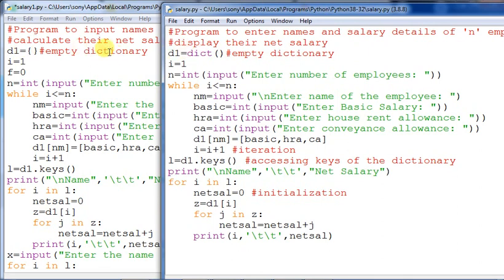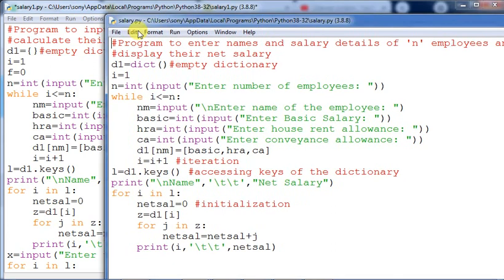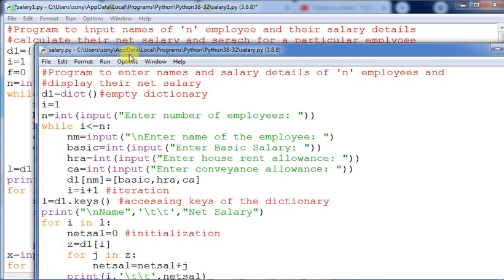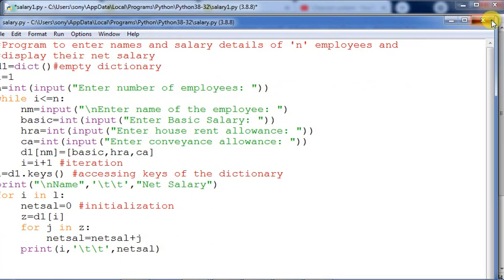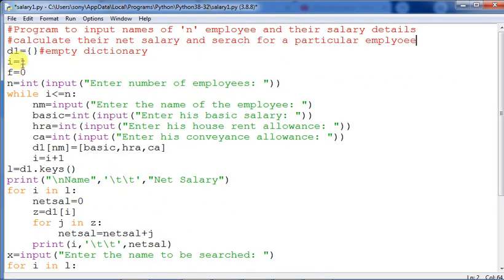So you are initializing an empty dictionary under the variable d1 of type dictionary. So an empty dictionary can be created in these two ways. Clear? Now let us come over here and say i equals 1, f equals 0, and n equals int(input) enter number of employees. While i is less than or equal to n, you can give it in this way. You are entering the similar thing out here.